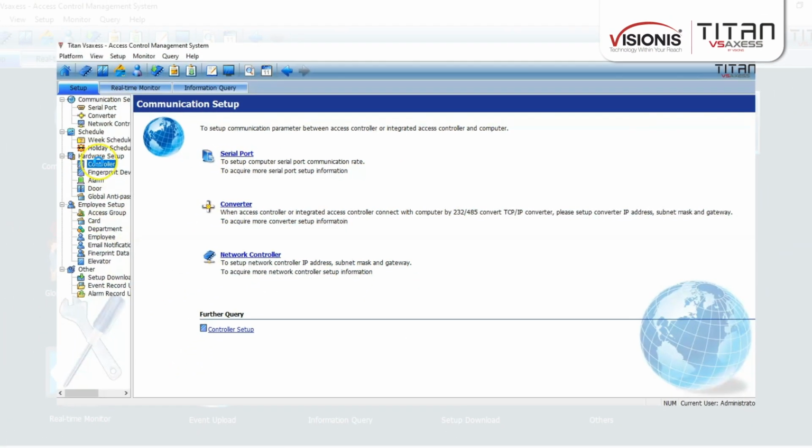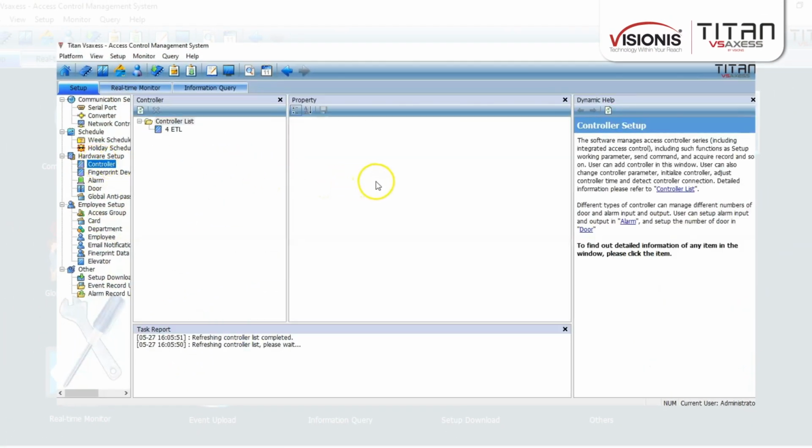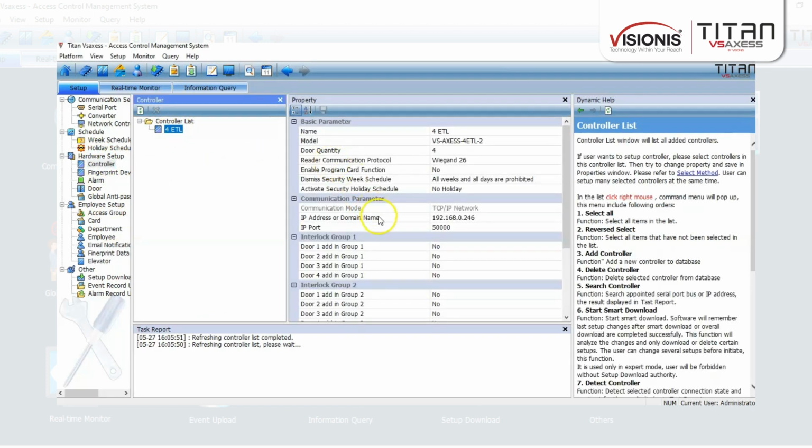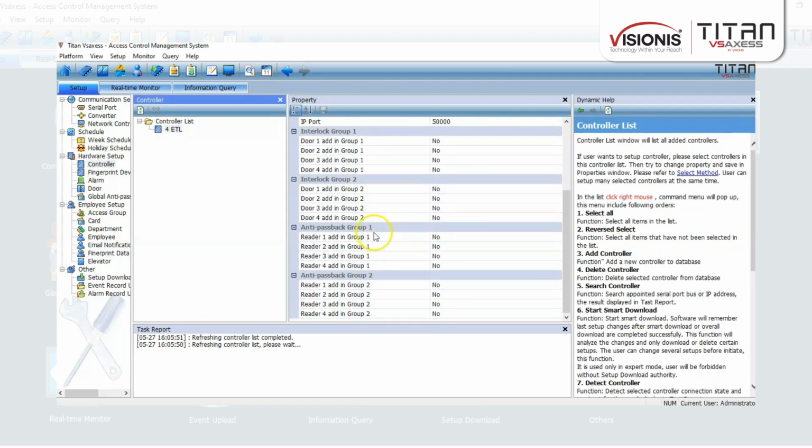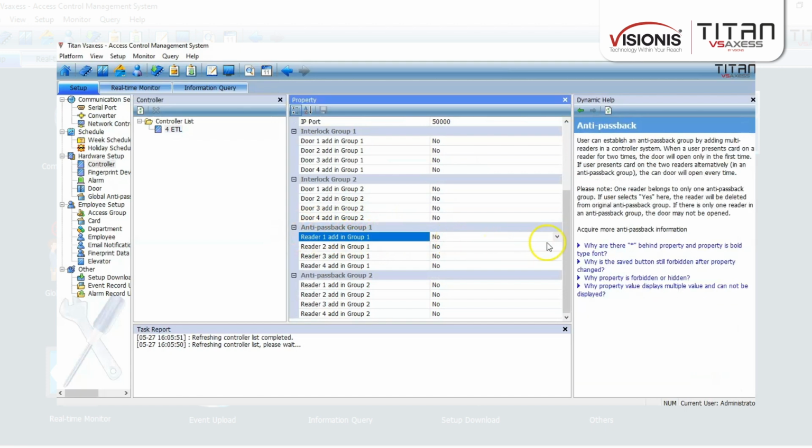In the left menu, go to Controller. Select the controller you want to edit, then scroll down to Anti-passback Group 1 section. Select Reader 1, add in Group 1, and change it to Yes. Then click the Save icon. Doing this means that only Reader 1 will have anti-passback.